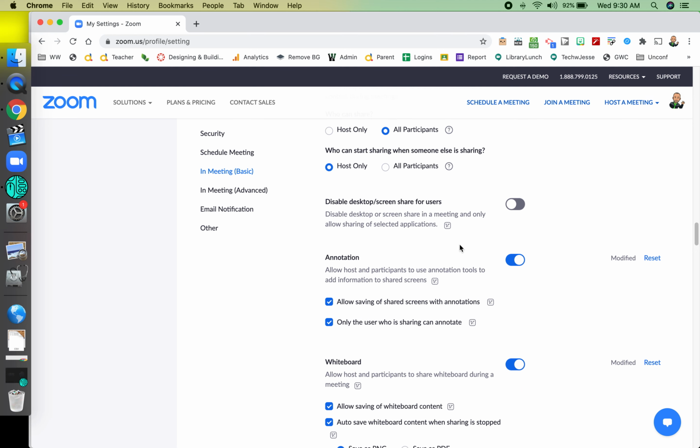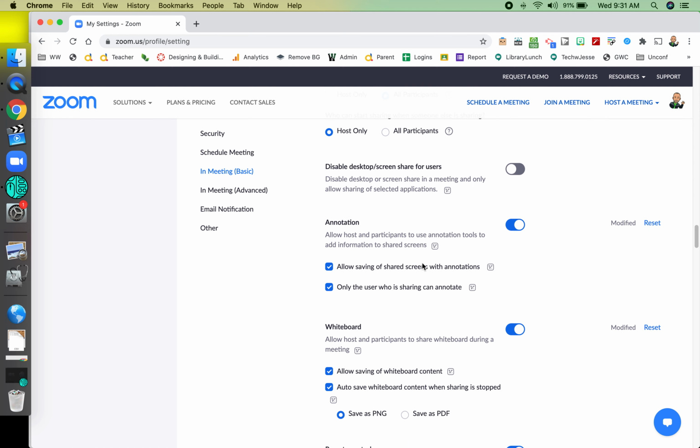All right. Disable desktop screen share for users. I have that unchecked. So this is a little bit of a double negative. But do you want to disable desktop and screen share for users? No, I do not want to disable that. So I turned that off. Annotation I have turned on.